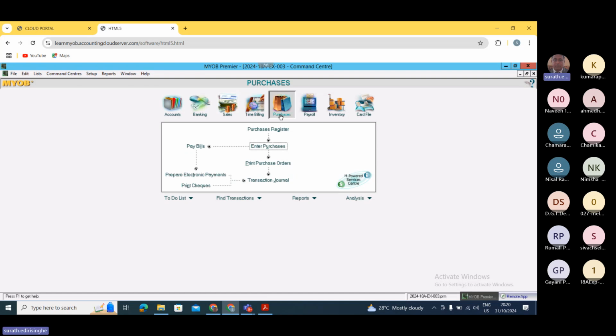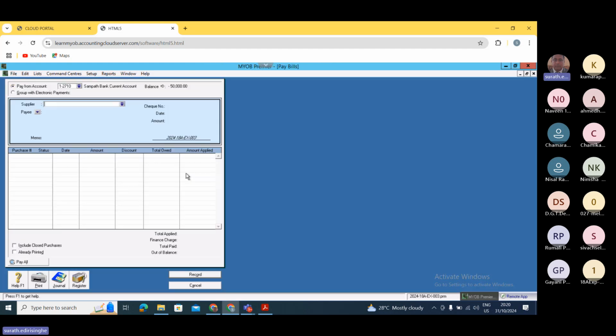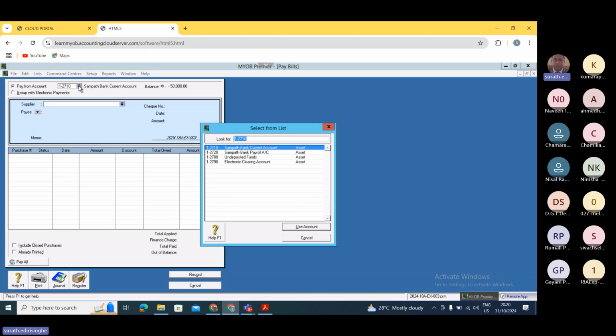Go to the purchase order, pay bill option, separate option, pay bill. By default, it is activated on your Sampath Bank. At any time you can change your bank. Look at it. There are other banks also available.